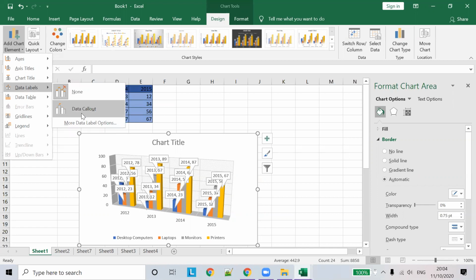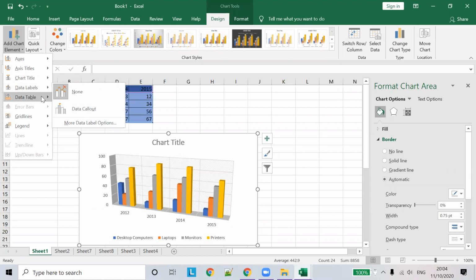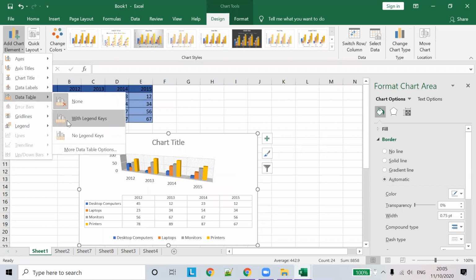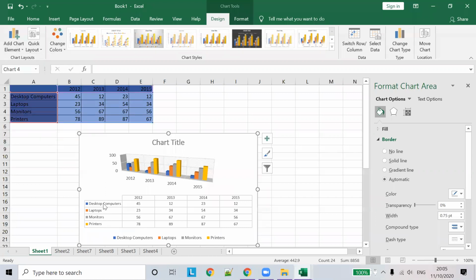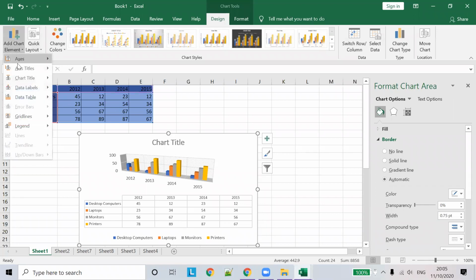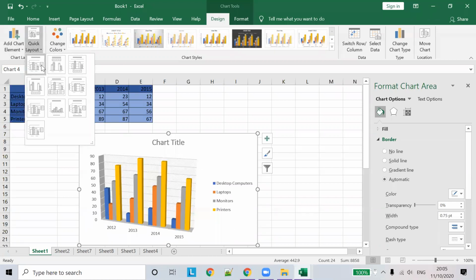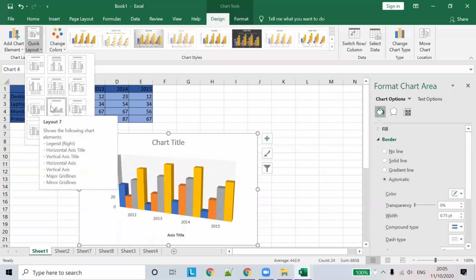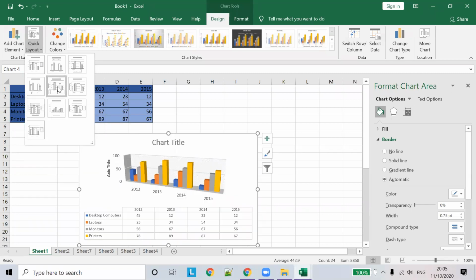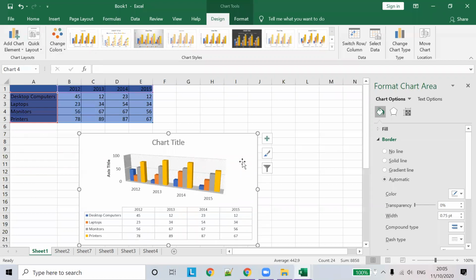And labels. If you want to have the data on each bar, you can choose this option. Data Table: if you want to display a data table at the bottom with the legend keys, when you choose this, you can see the whole table here with the data. These kinds of things can be done using the charts. Quick Layout is a predefined layout for the chart. You can choose anything you want, and we'll choose this one. So this is a predefined layout that can be displayed.